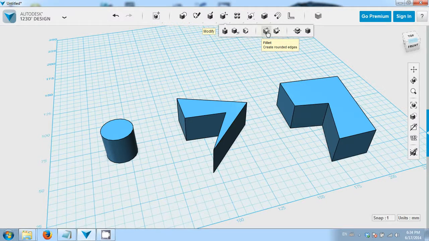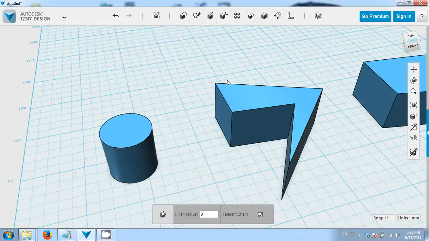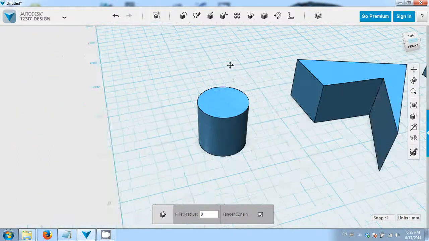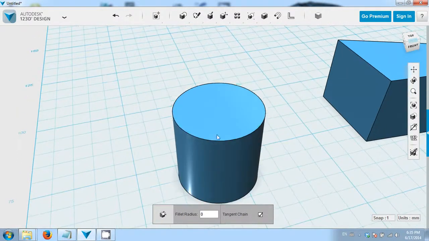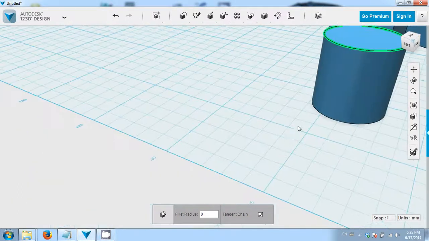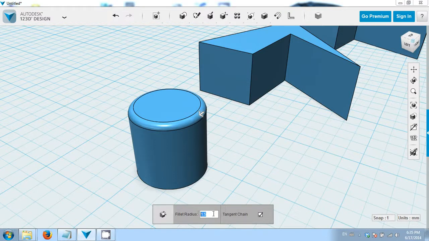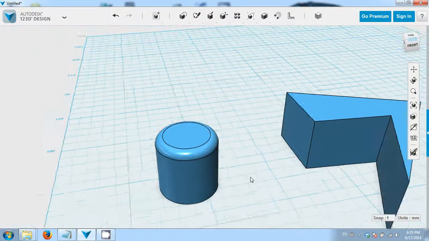So if I click on fillet, you have to select an edge or many edges. If we look at this cylinder, I can select this edge or this edge. Just by left clicking on one of them, I will get an arrow and this box here. If I click and drag this arrow, you will see I get a rounded corner. I can also type in a number and you will get this nice shape.